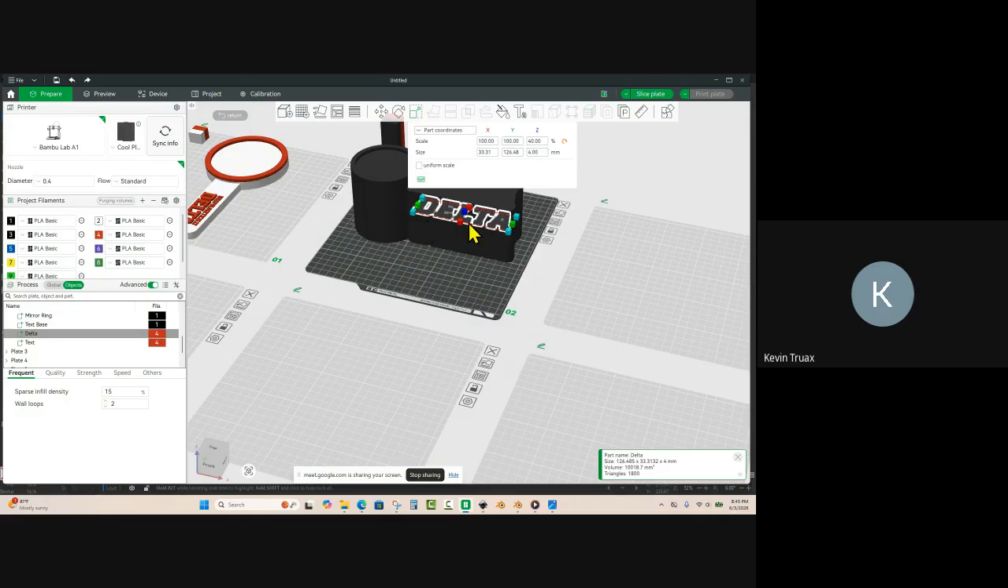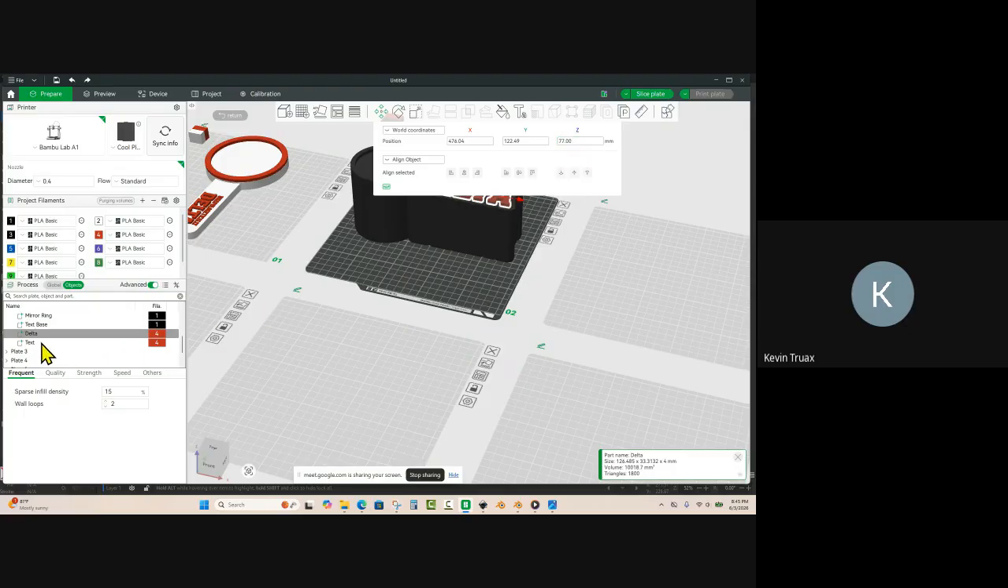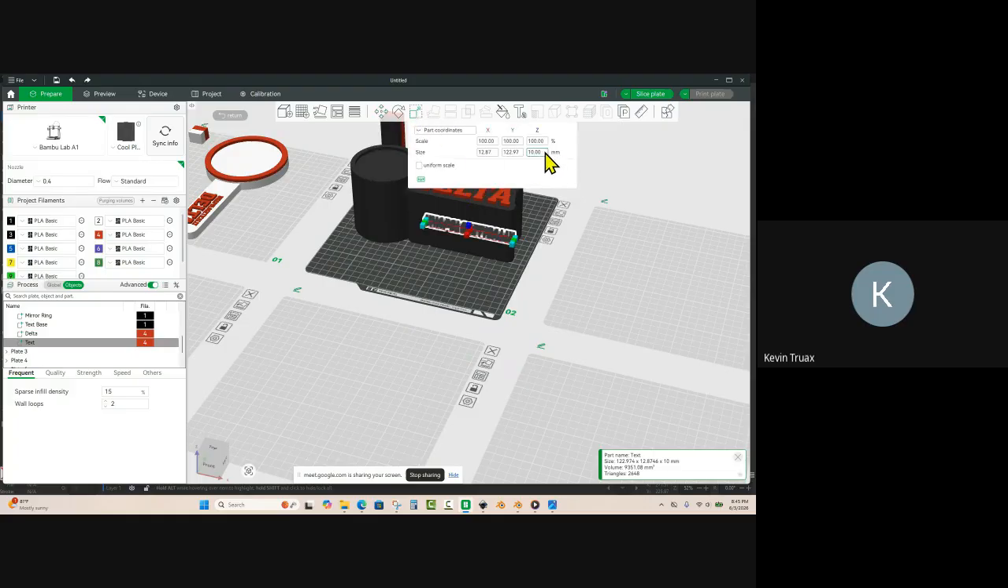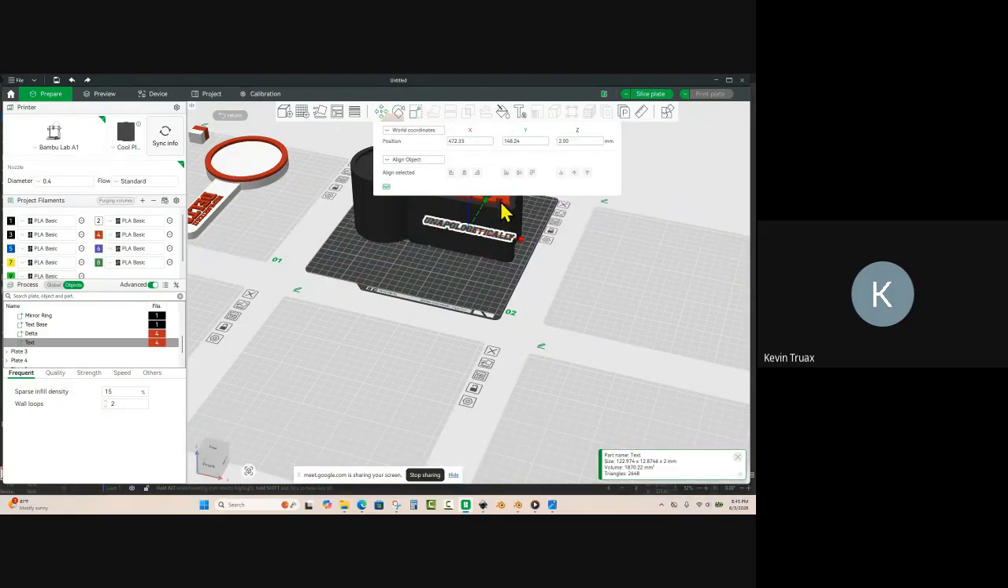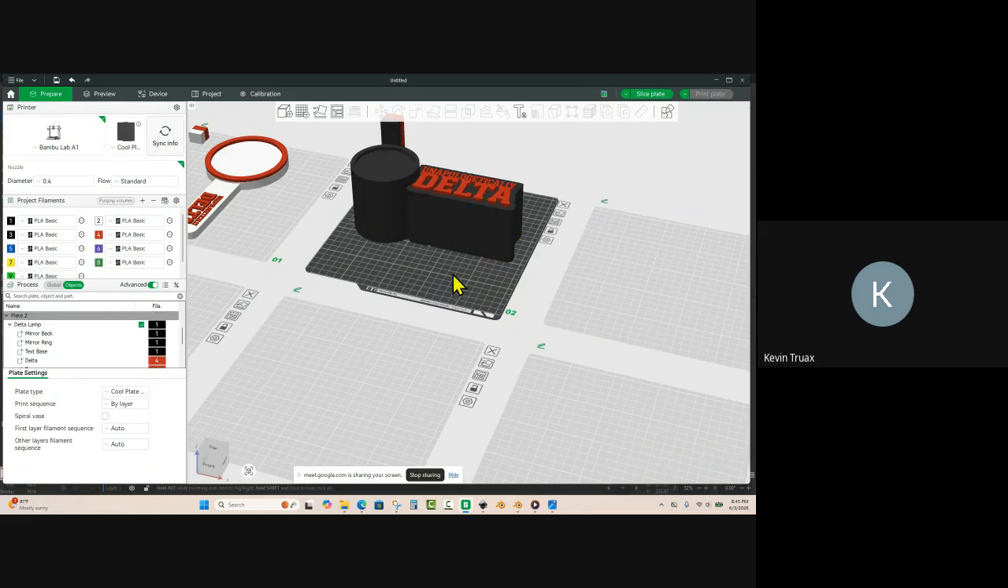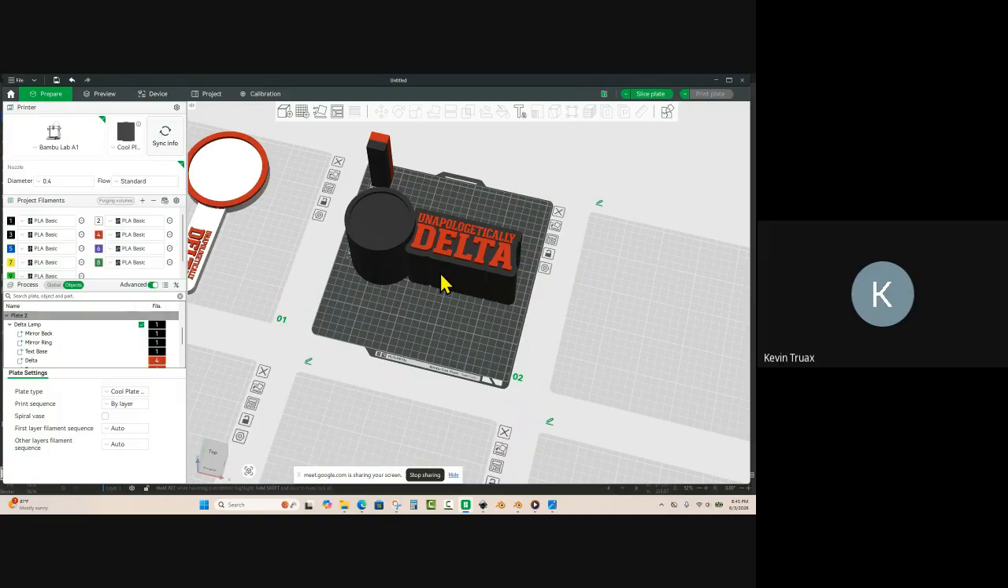Half of 4 is 2, sitting on top of 75, so that becomes 77. And then this text, we're going to make it 2. Half of 2 is 1, but we want to make sure we're in scale to make it 2. Half of 2 is 1, so then that has to be 76 in the Z. So now you can kind of see what we got going on, right?